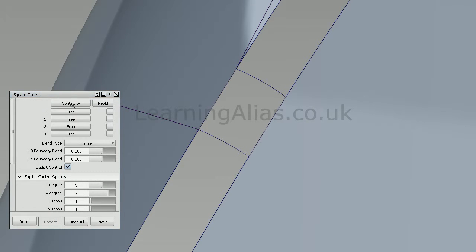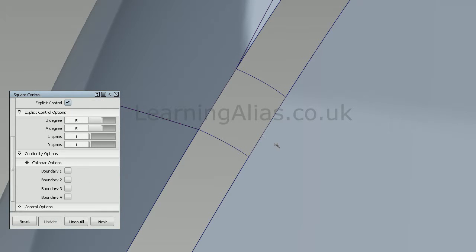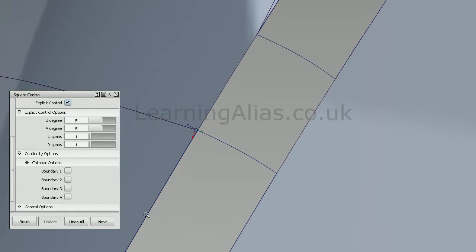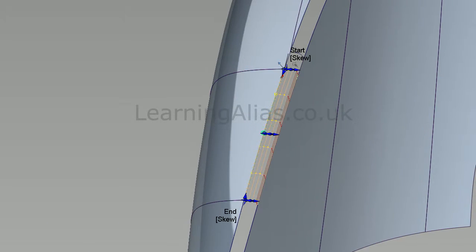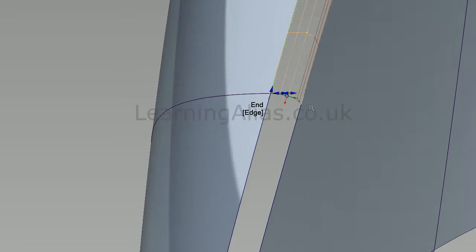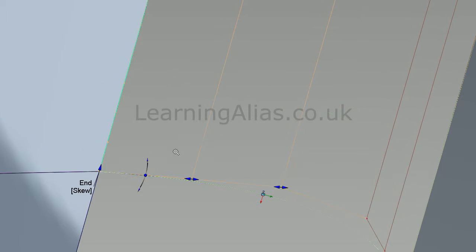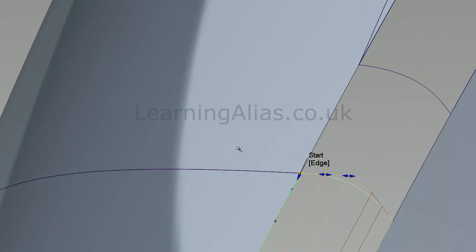Now, next issue we'll have if we try and build a surface is our surface fillets aren't actually aligned to our parent surfaces as yet. You can see there's a position error. So just align and flick between edge and skew. Here we need skew, and here we want edge because we have no other boundary to match up to.